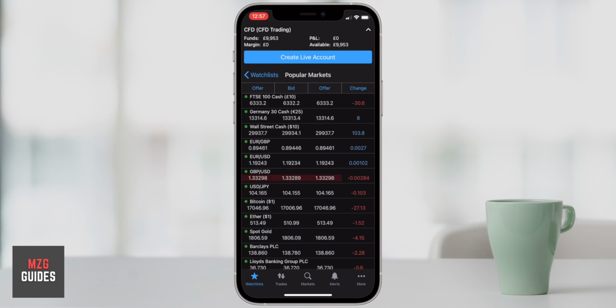In the IG Markets app, you'll probably be on this page when you open it up. It's going to be the popular markets page or maybe some watch lists that you've set up. If you want a tutorial about how to set up the app and watch lists, I do have those. I'll link them in the description for you. We're going to get straight into trading though.